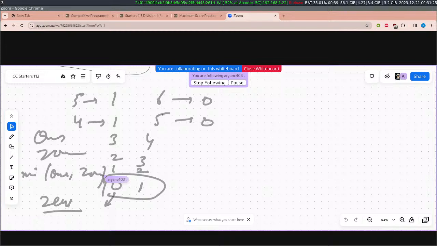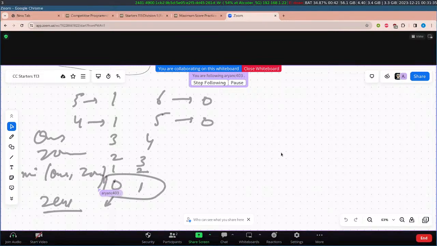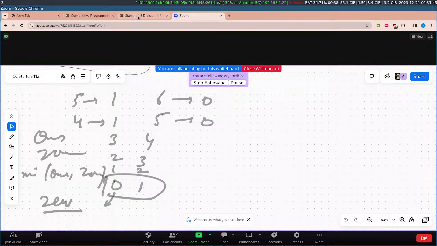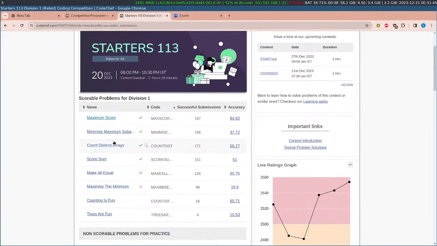So any question on this one before I move on to the next problem? The final answer is: count the number of zeros, count the number of ones, and print the minimum of these values. Okay, moving to the next problem now.